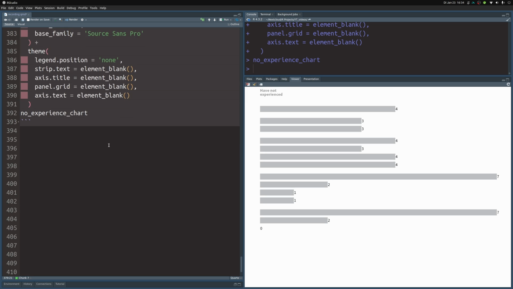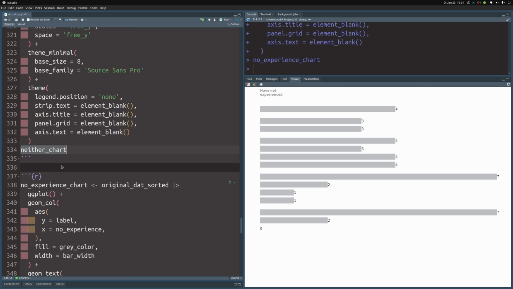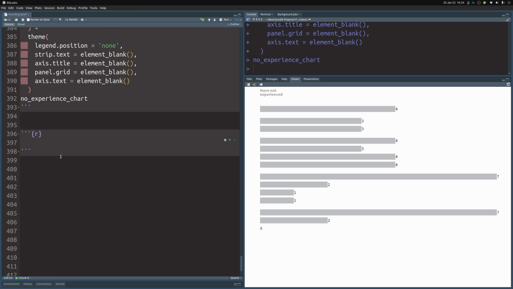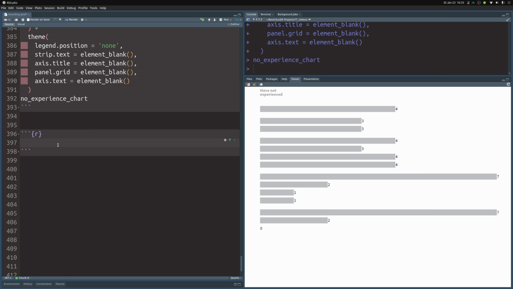So now we can put all of this together into one large plot using the 3 variables that we have: diverging bar plot, no experience chart, and no favor chart. I'm not 100% sure how I named this. I named this neither chart. That's the variable name. In any case, we can put all of this together using the patchwork package. In case you haven't worked with patchwork, it is a truly great package because you can assemble all of the plots you want in all kinds of patterns. If you have no clue what I'm talking about, you can check out this video here. It's where I take a deep dive into the patchwork package.